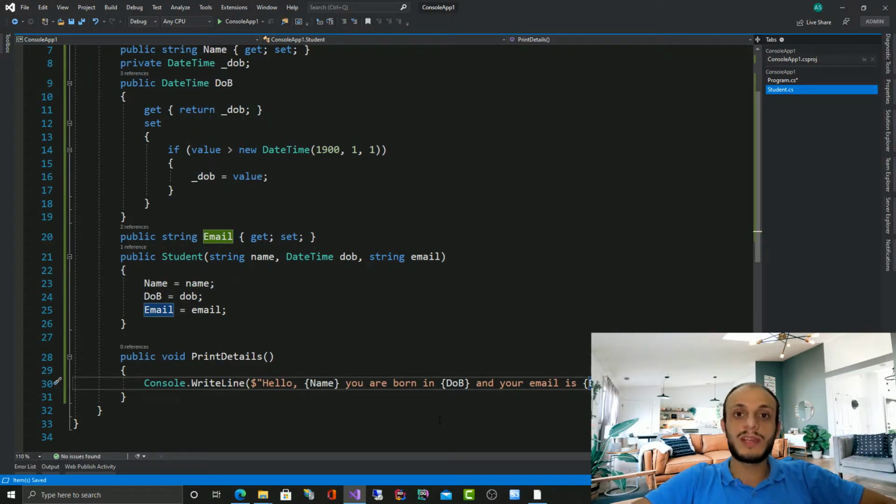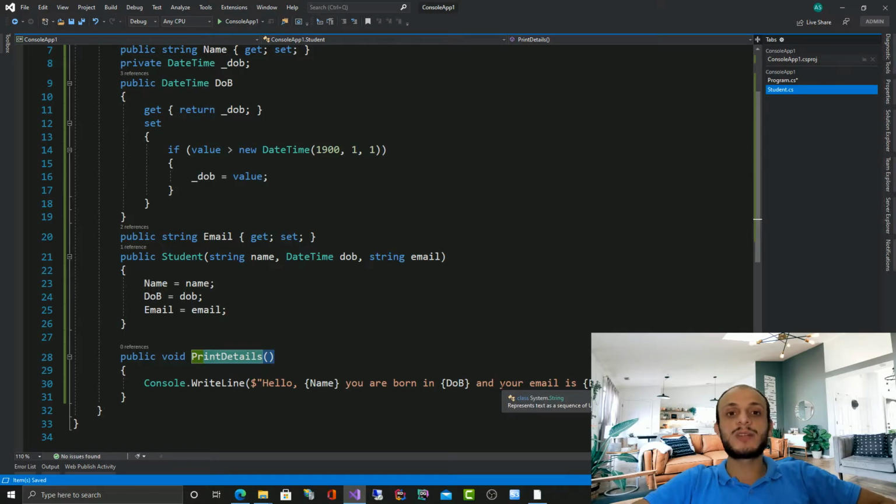Now let's explain it further. We have this method, and in this method we have this console.writeLine, and if you notice, we are accessing the properties of the class. This way we don't need to specify the object, and we can create 3, 5, 10 objects. We call the print details method. It will print for us the data that we desire, and we have placed over here all the properties that we want. Now let's run this code and see how we can call the method to print the data for us.